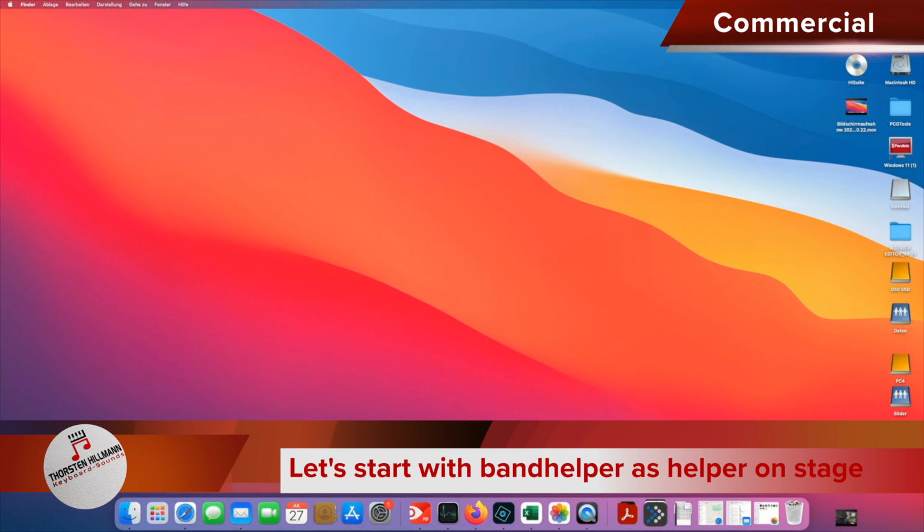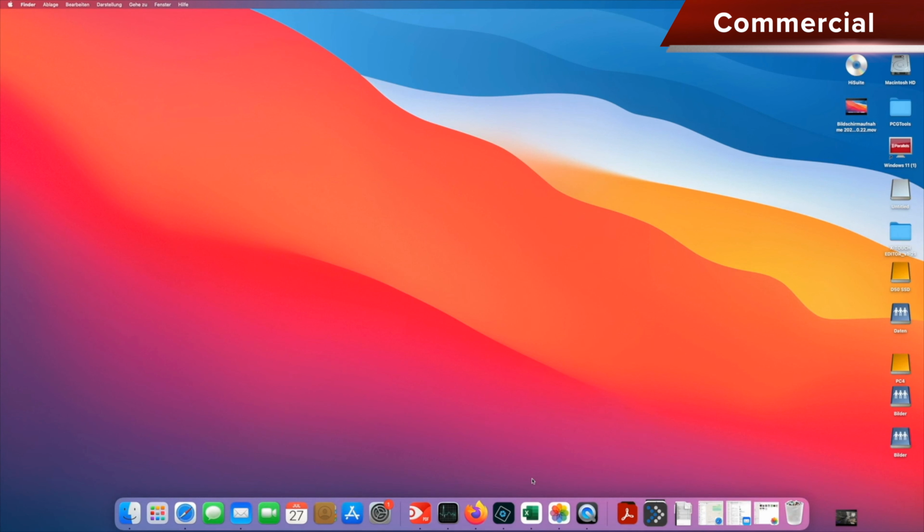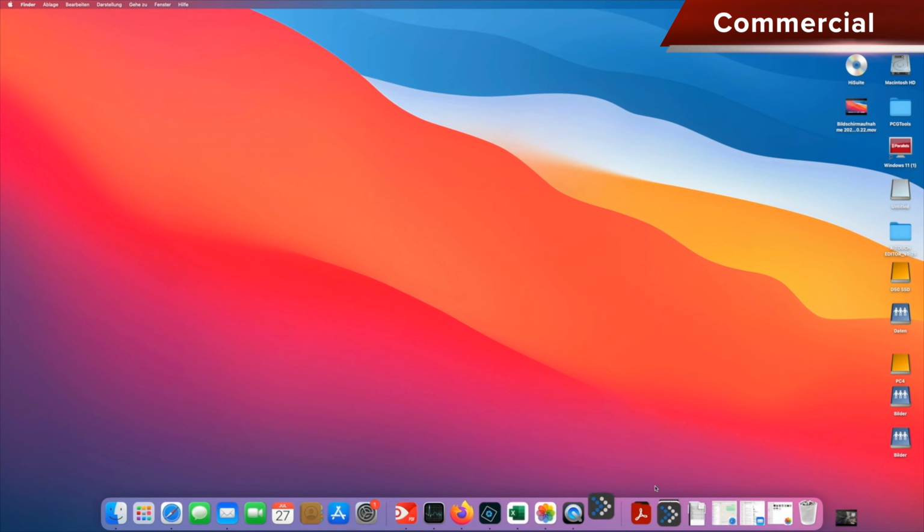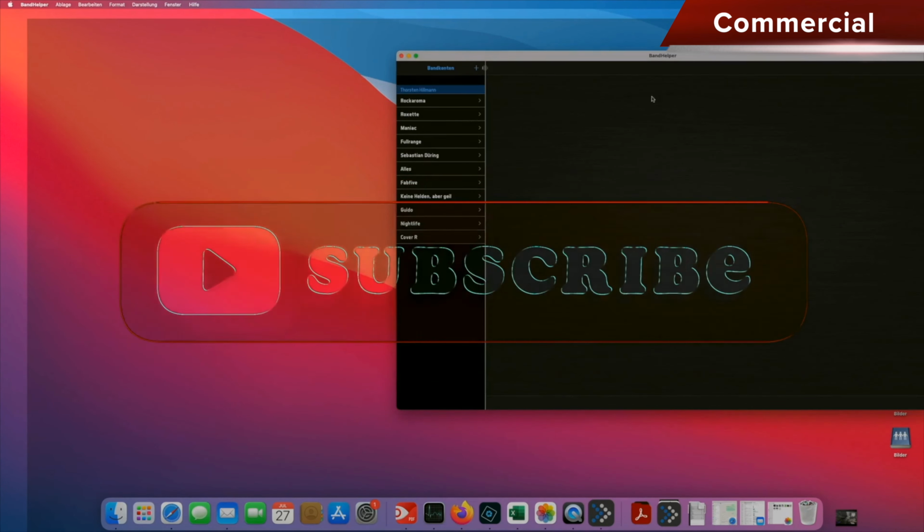Today I would like to show you something different besides the keyboards, namely the software I use live to organize my setup and to take my sheet music with me. I use the app Bandhelper for that purpose.